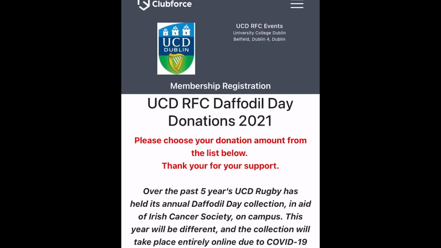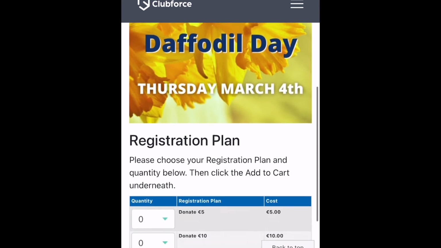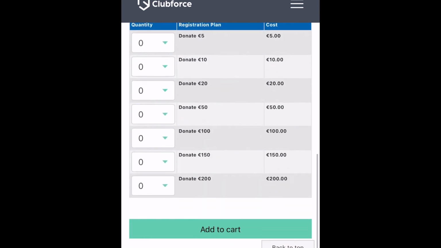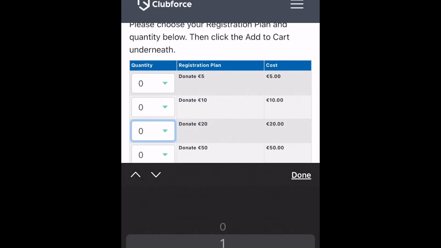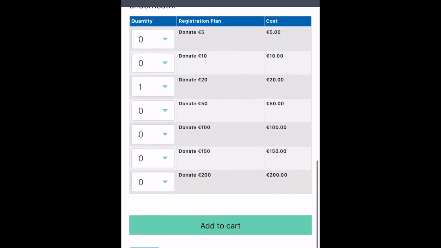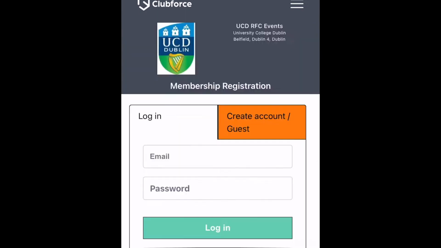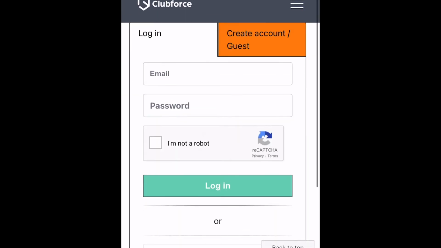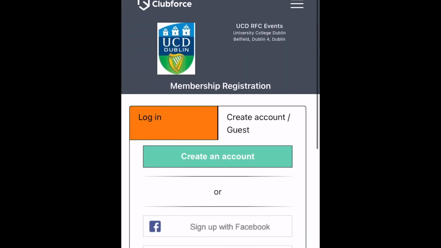This video will show you how to make your UCD Rugby Daffodil donation through the Club Force link. Scroll down to the end of the page to see the amount options available to you. Select how much you want to donate by clicking the drop-down arrow at that option and click the Add to Cart button. You will then be given an option to log in or create a Club Force account.